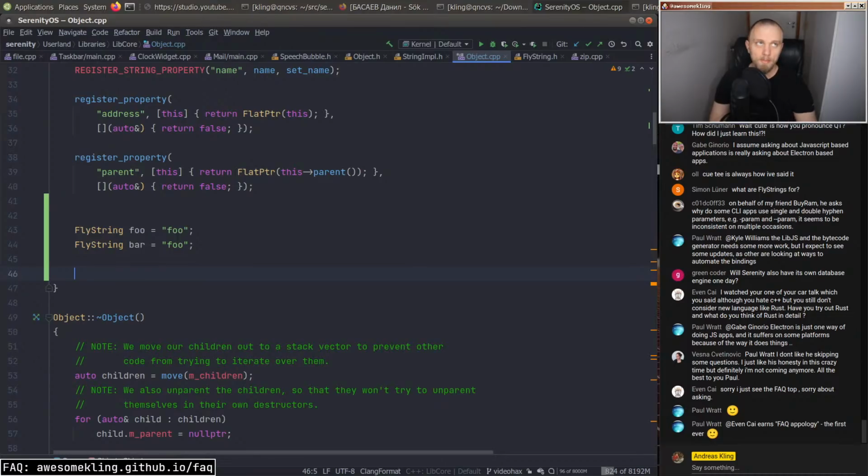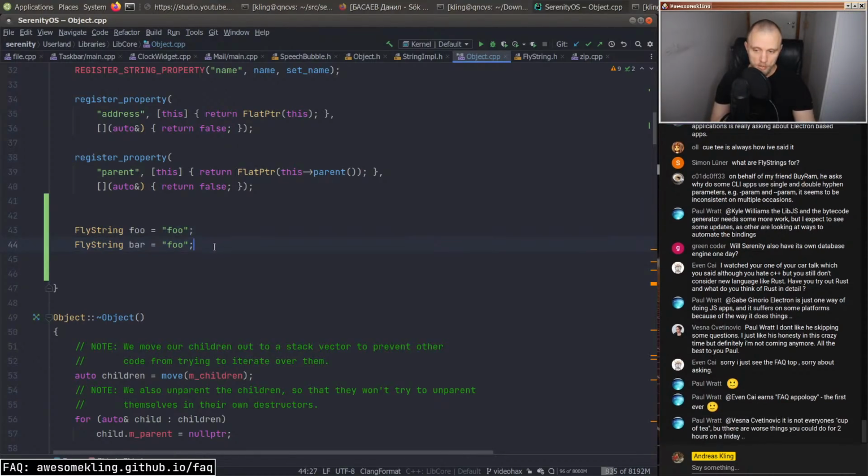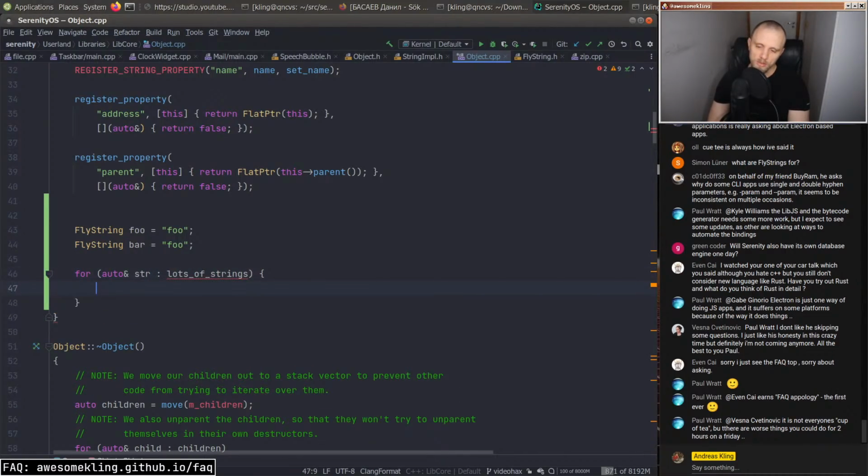They will not have separate string buffers. And there are a bunch of interesting benefits to this. So one is that you save memory. If you have the same string occurring many times, then you only get one copy in memory. And you also get the benefit that if you are comparing strings, so say that you're iterating over lots of strings, and then you want to find out if one of these strings is your foo string.